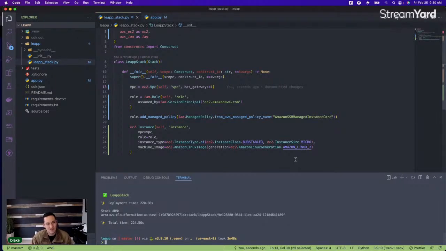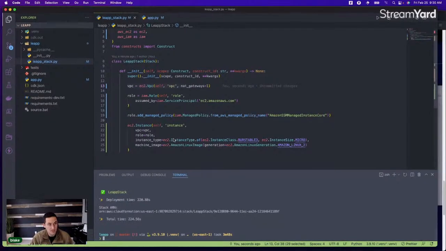So we didn't have to do anything other than just assigning that policy to that role, and then the role to the instance. So that's currently deployed in US East 1.